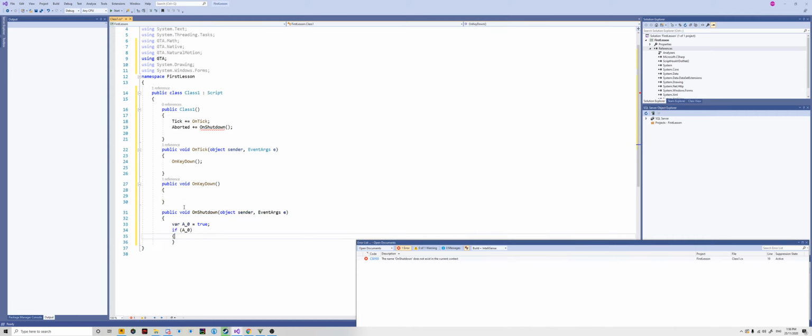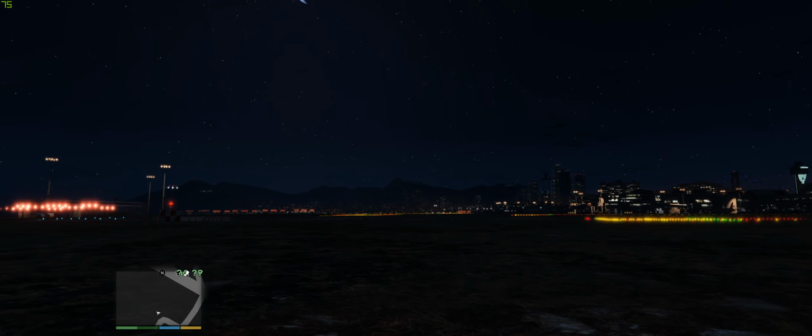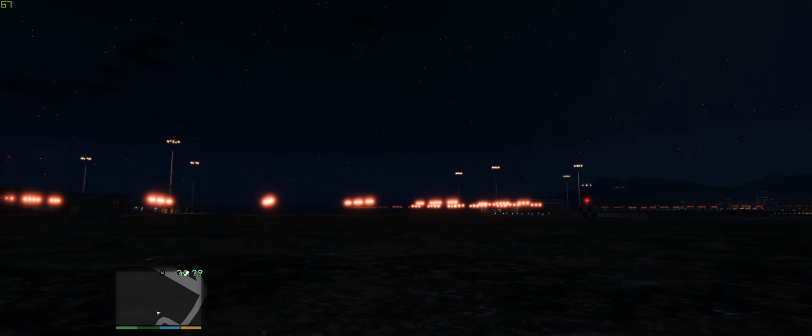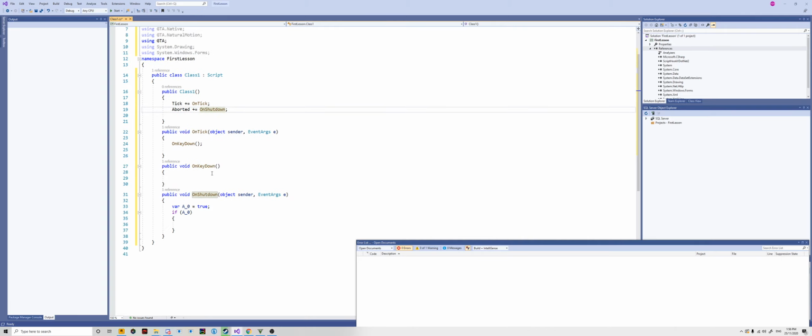So the on shutdown looks like this. It's public void on shutdown with object sender and event args e. What this basically will do is when you hit insert, it'll delete anything you've been using. Now this is red because it's been wrong. Okay, so this is wrong because there is no brackets after on shutdown. So that's the basic format of the script.